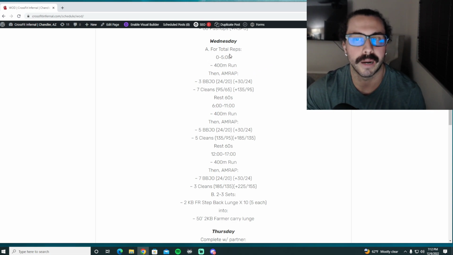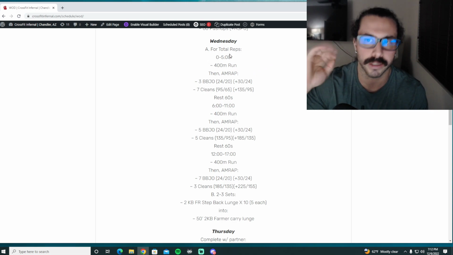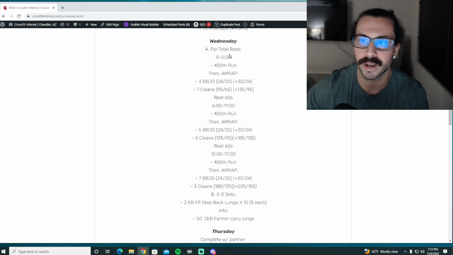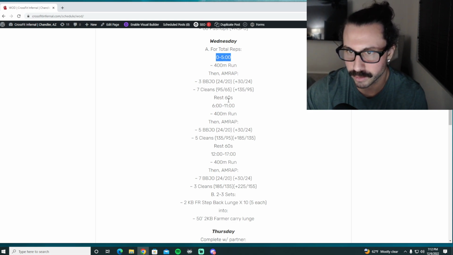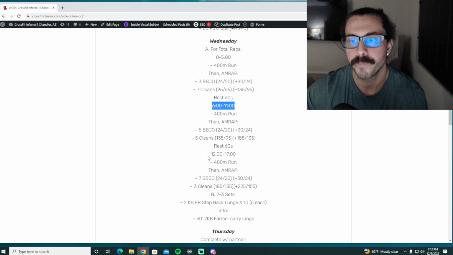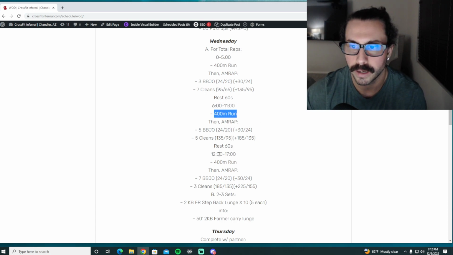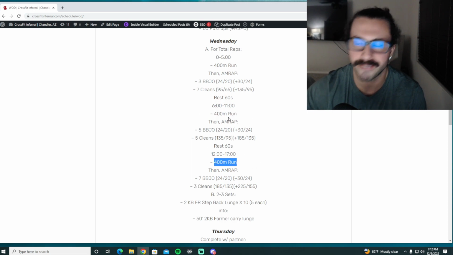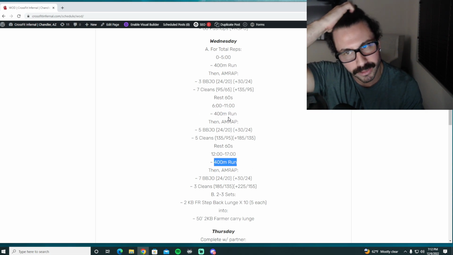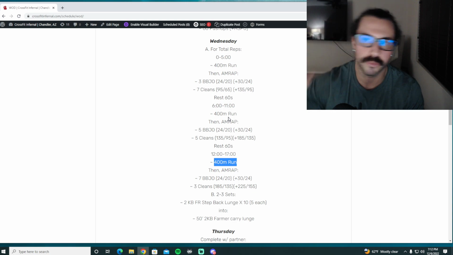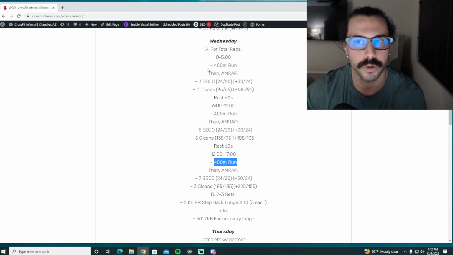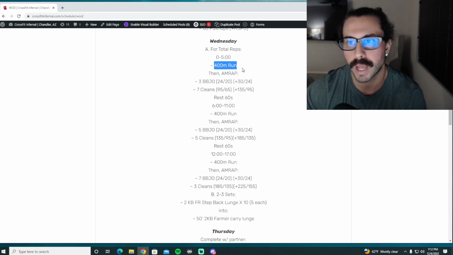So it is for total reps. There's three rounds of 5 minutes on, 1 minute off. You can see the little intervals here, 0 to 5, 6 to 11, 12 to 17. They're all going to buy in with a 400 meter run. So we need to make sure to have enough time to get through rounds and reps and volume on these movements. We need to pick a run distance that's going to be no more than 2.5 minutes.